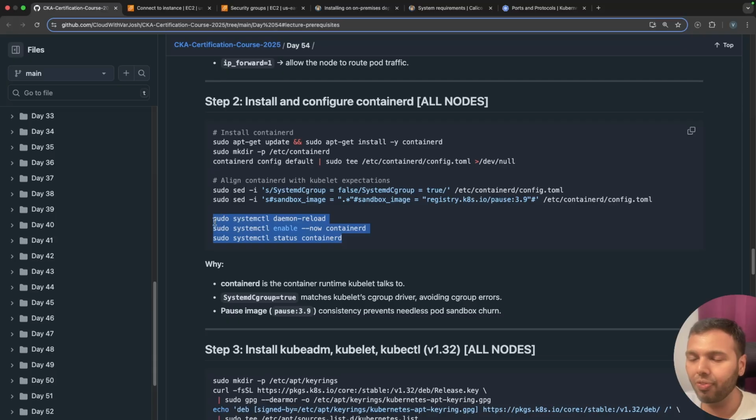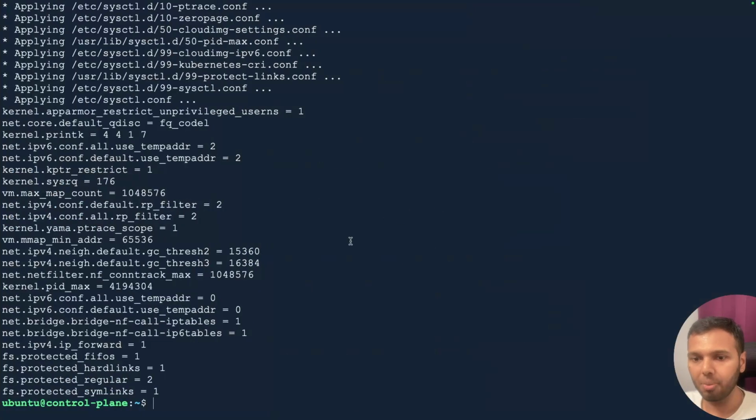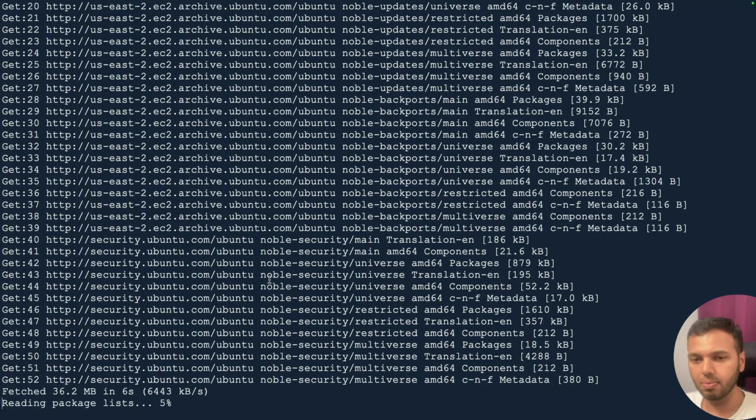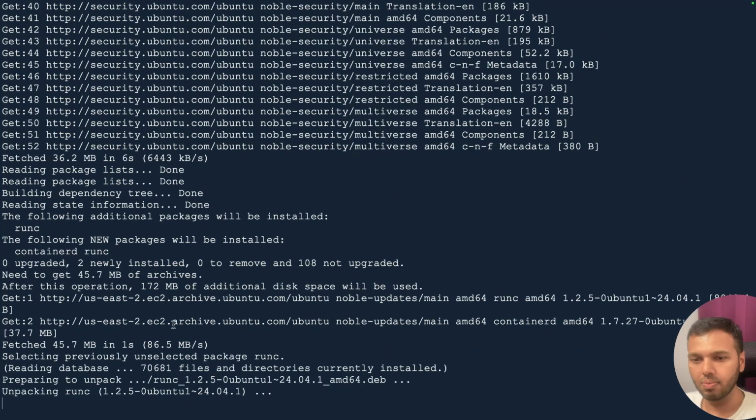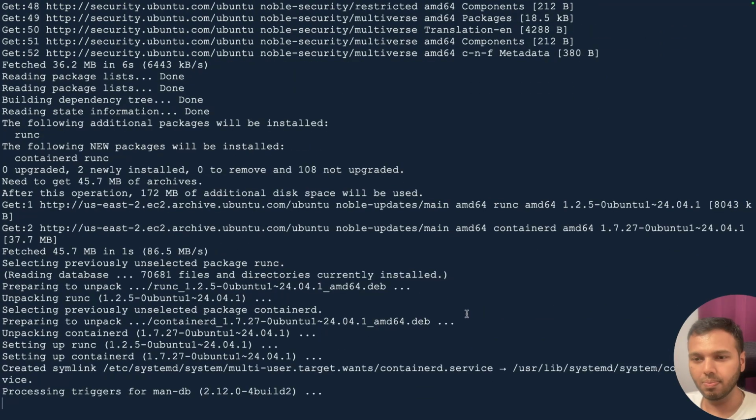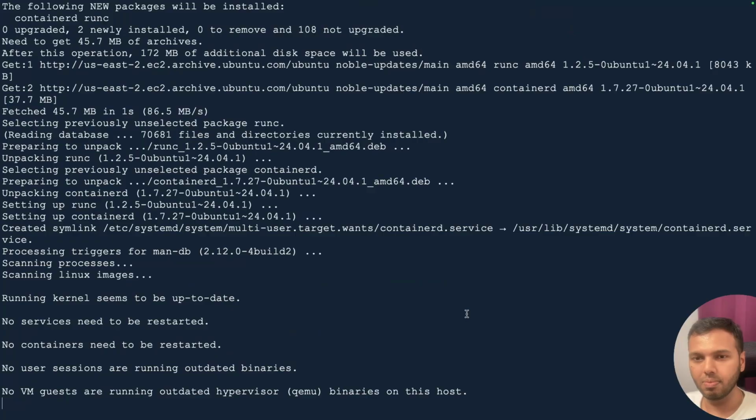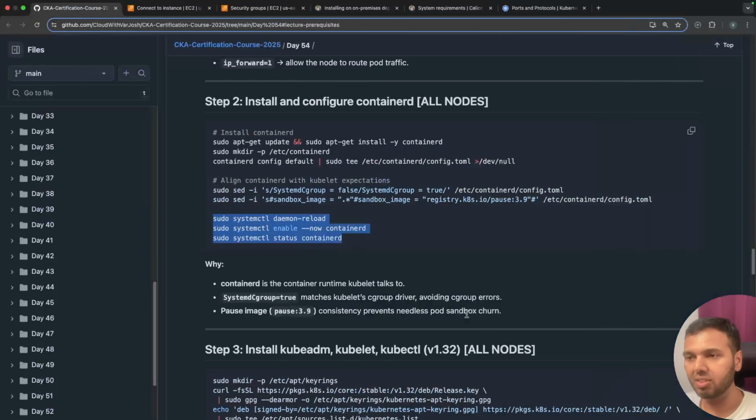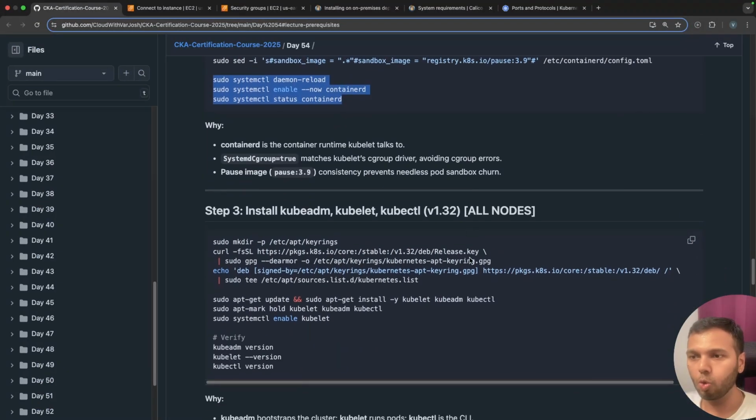Then we are performing a few reload operations. Another thing that you can note from this is we are installing containerd as a unit file, as a service. So now we will copy this and we'll go to our terminal and we'll paste it here. And this should show running and active to us. Perfect. This is active and running. I'll hit Q and then let's go here and let's see what we want to do in step 3.